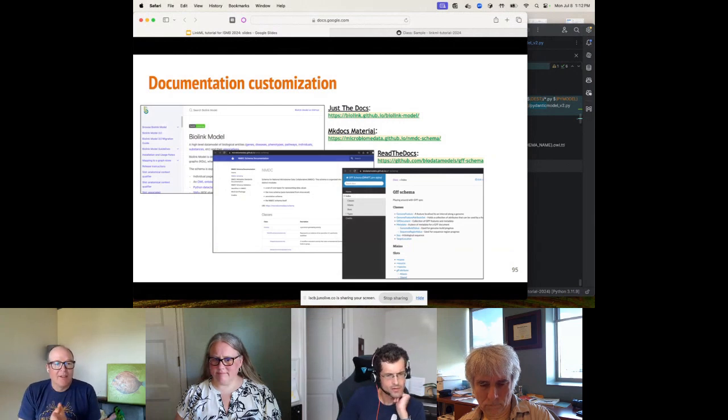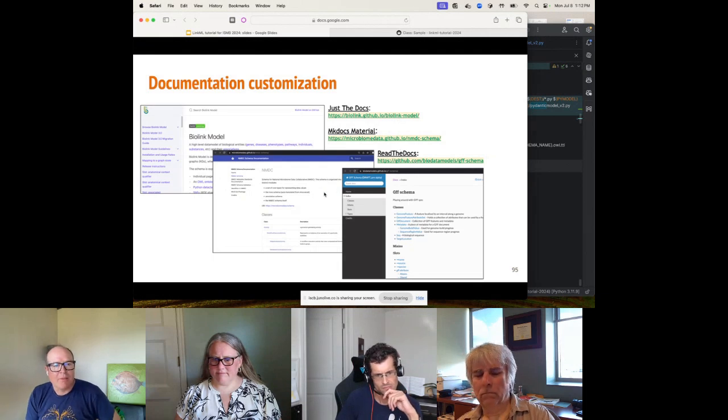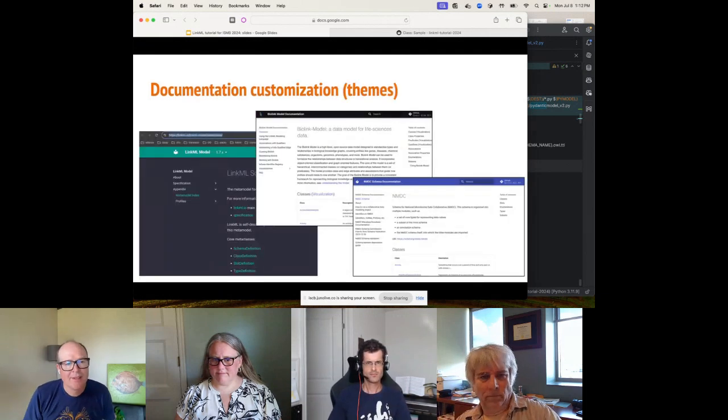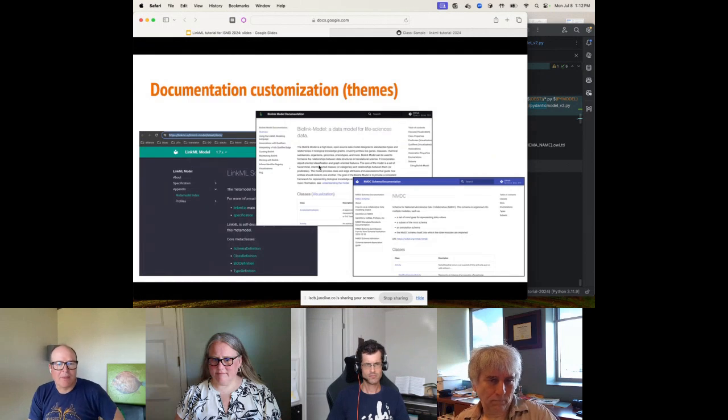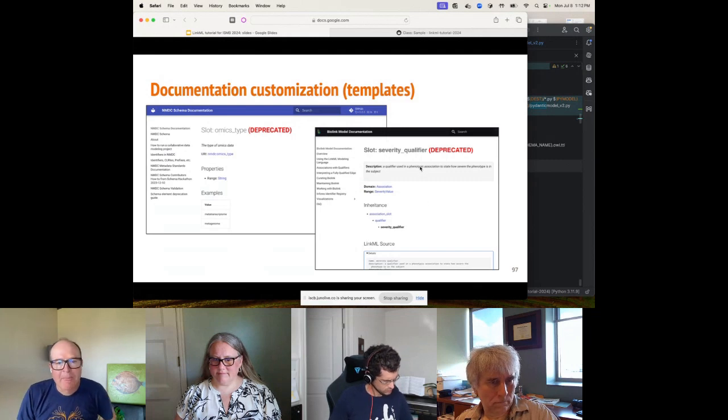It's possible to configure your theme and the method of what's produced. And these are some examples of themes. And this is an example of modifying your template for the documentation.